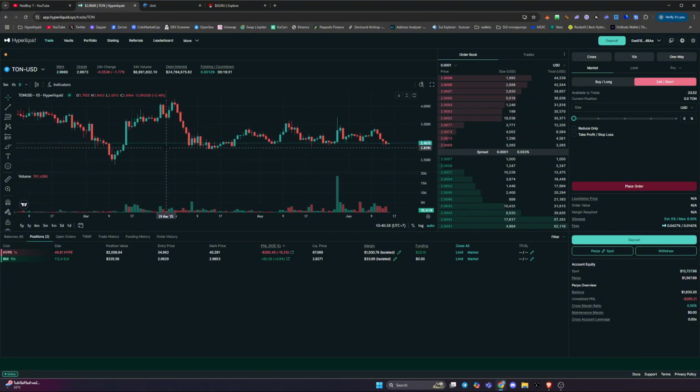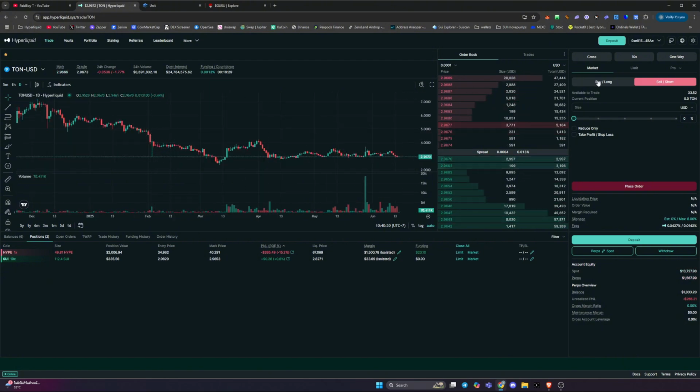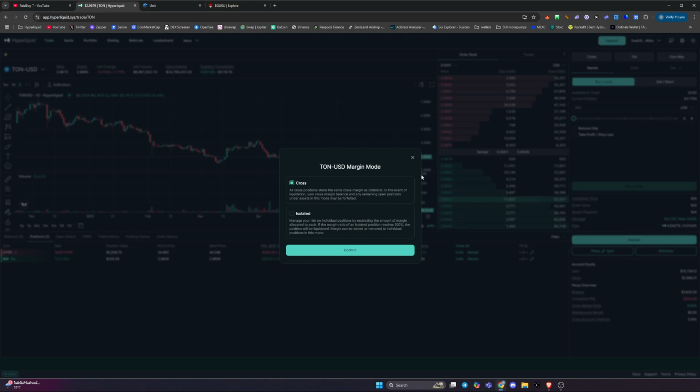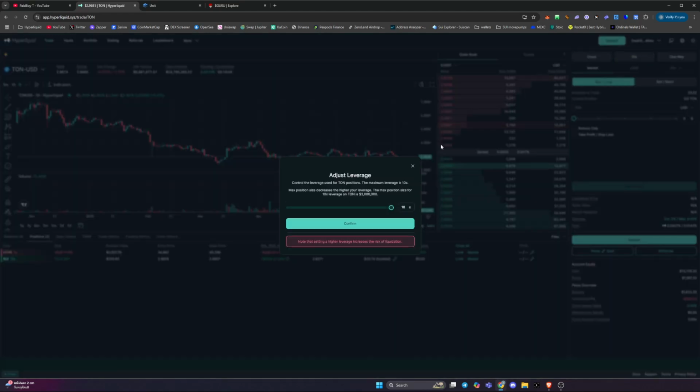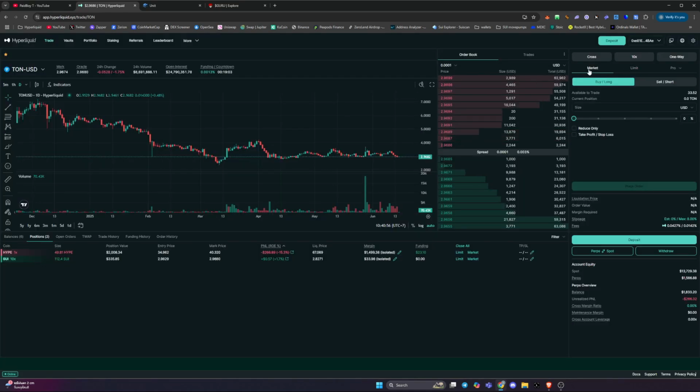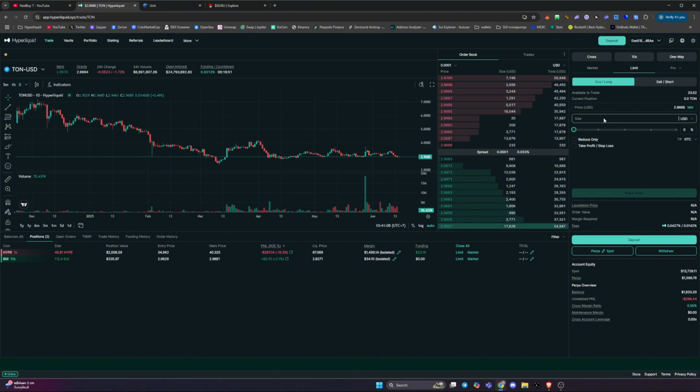So let's say we want to long TON. We can click buy long. We can select whether we want to use cross leverage or isolated. I recommend always using isolated unless you really know what you're doing. Here we can then select the leverage. And we can also decide if we want to place a market or a limit order. And we would just enter in the price and the size that we want to enter in with.